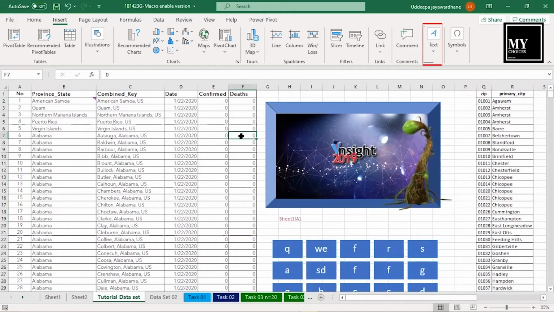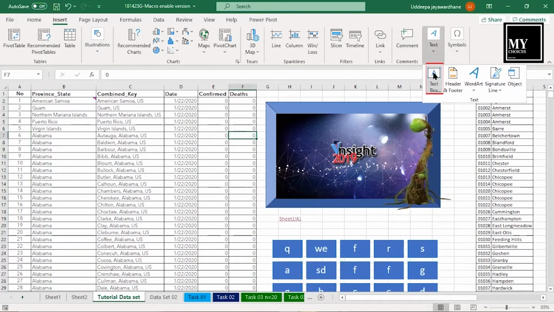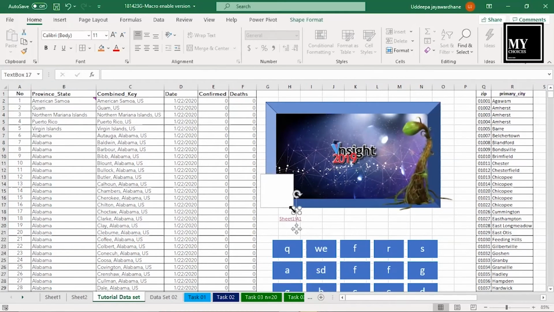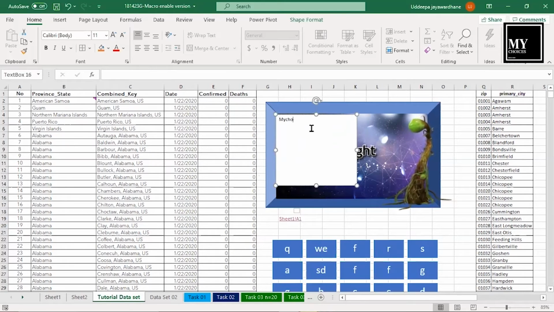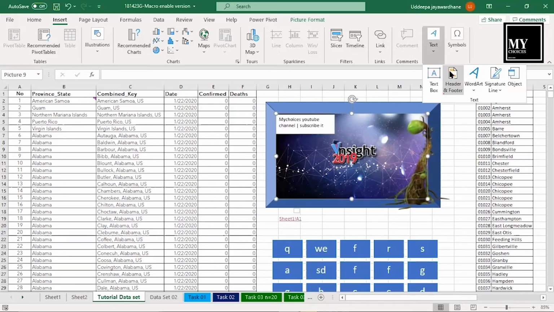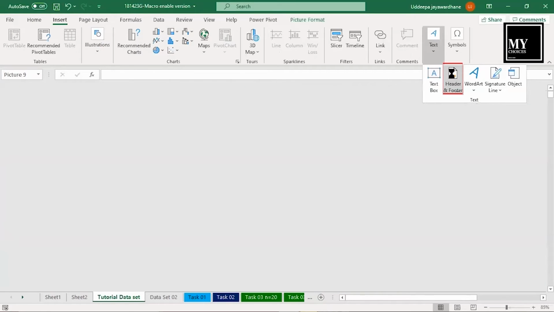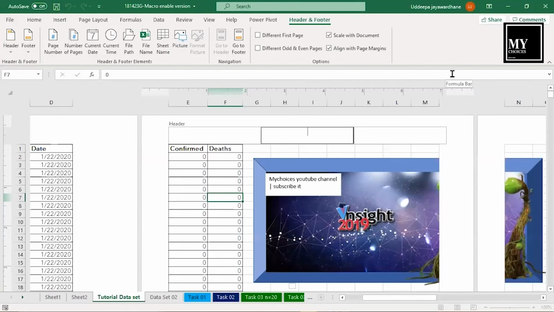Text group. Text box. Text boxes can be used to highlight an item in a chart or within the worksheet. Text boxes can be inserted and positioned anywhere within the worksheet page. Header and footer. Switches to page layout view and automatically puts your cursor in the header box. The header or footer can be inserted directly into this area.